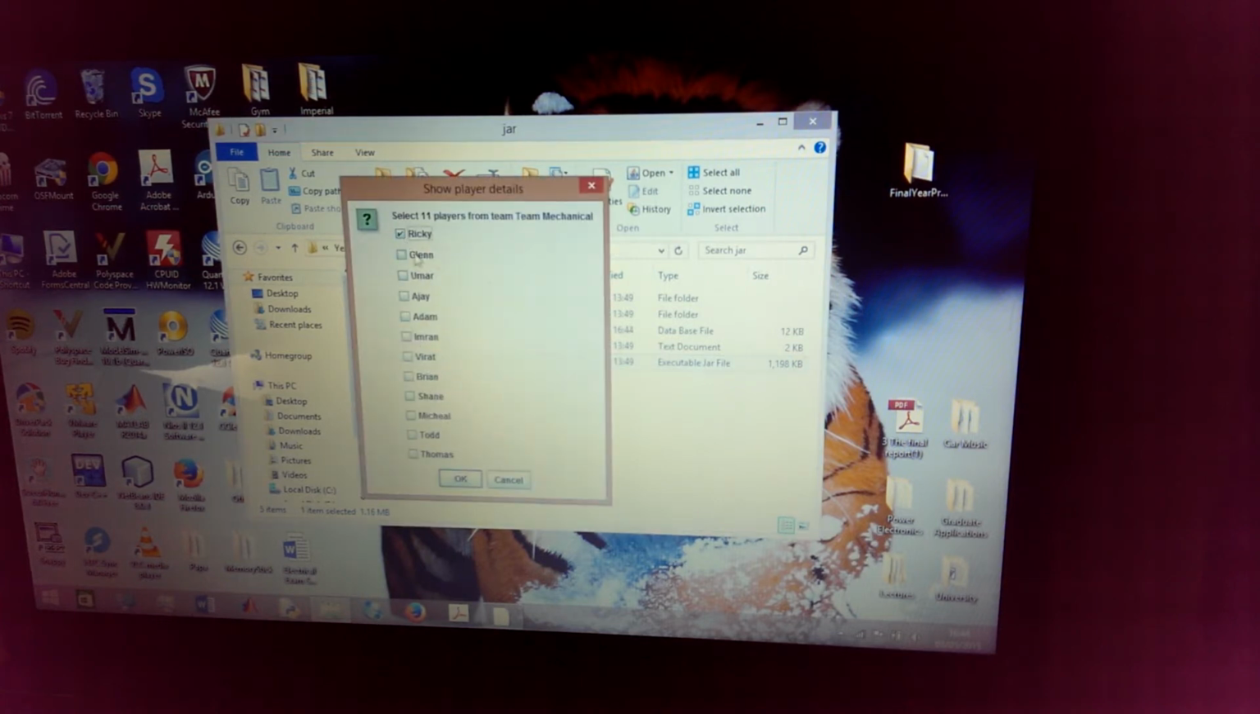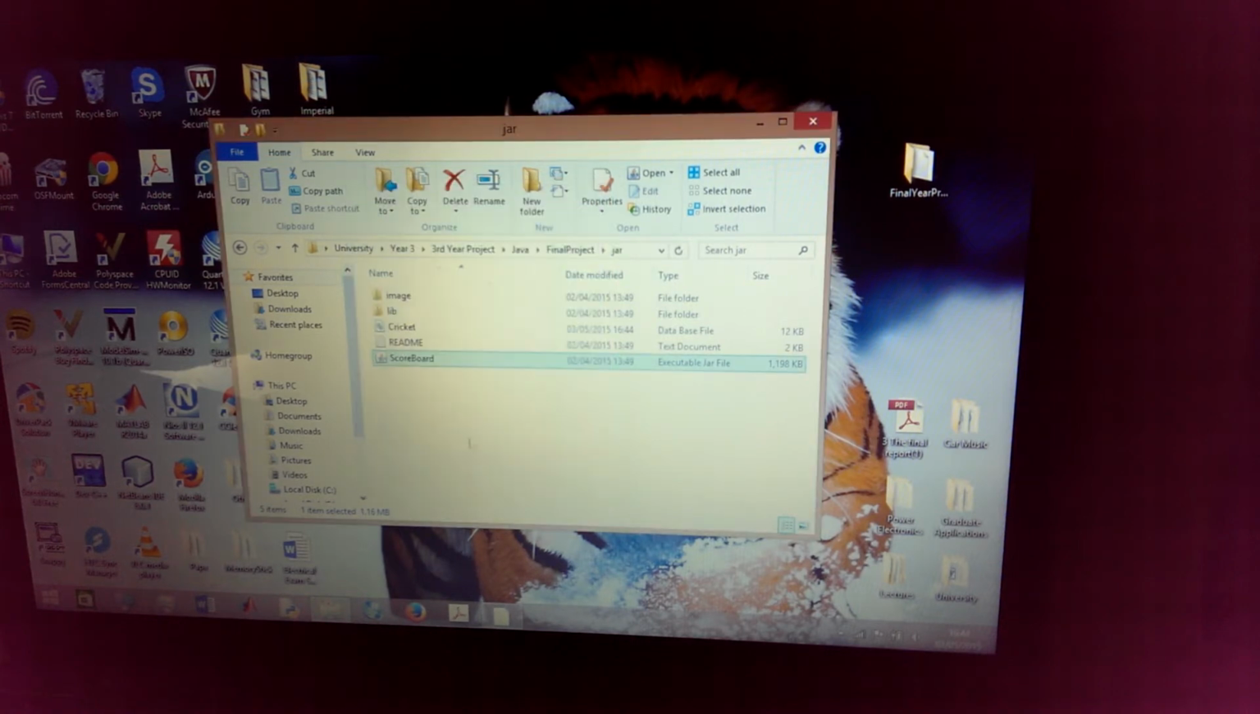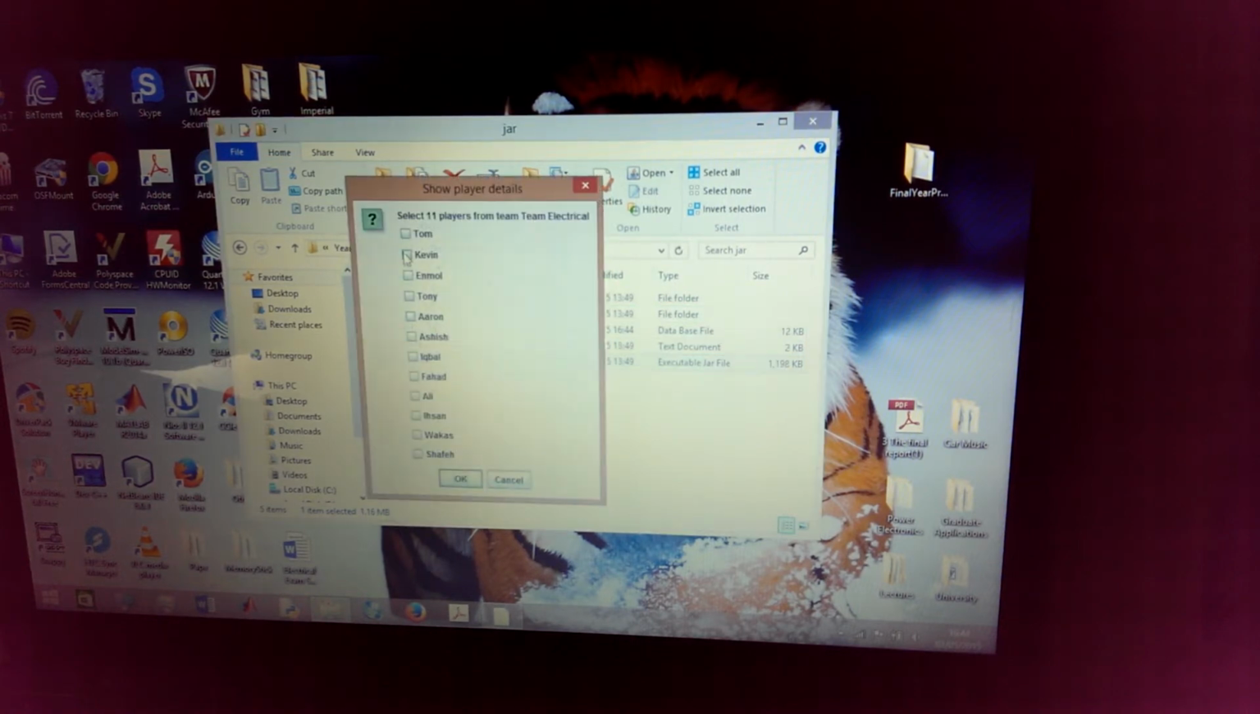Now I have to select the 11 players from both teams. So 4, 5, 6, 7, 8, 9, 10, 11. Press OK, and then the same goes for the other team. 1, 2, 3, 4, 5, 6, 7, 8, 9, 10, 11. Press OK.